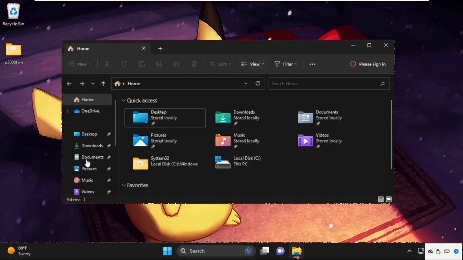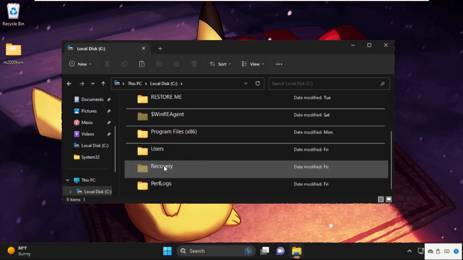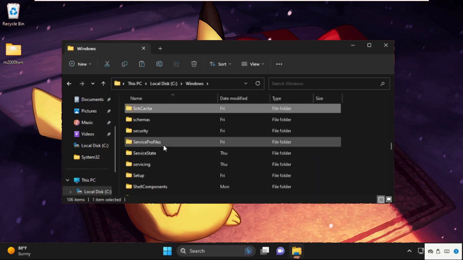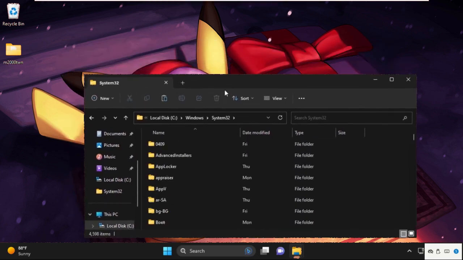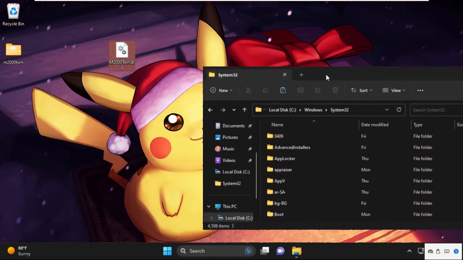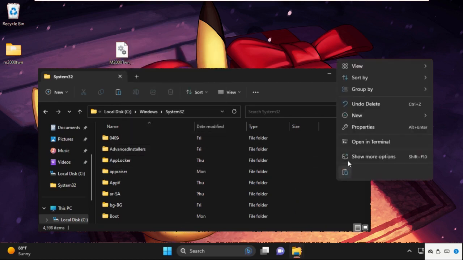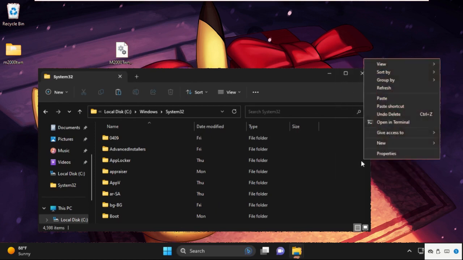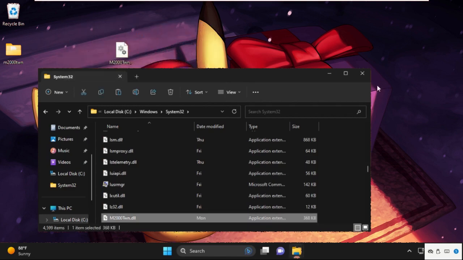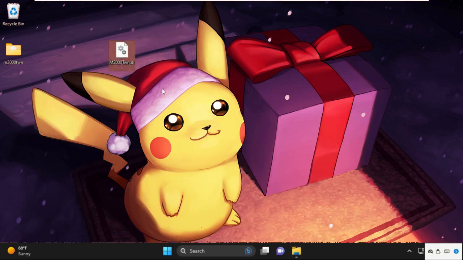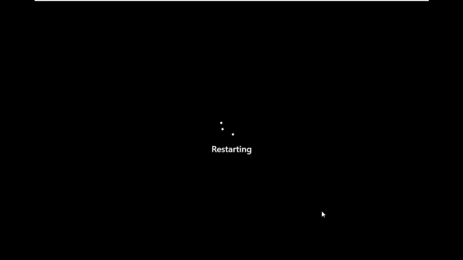Now we need this file to fix the problem. Open file explorer again, then go to this PC, open C drive, then open Windows folder. Then we need to open system32 folder. Just double click on it to open it. Now copy this file and simply paste in system32 folder. So right click on it, select copy and then paste this file in system32 folder. There we go. Now in the final, simply click here, select this icon and then restart your system.